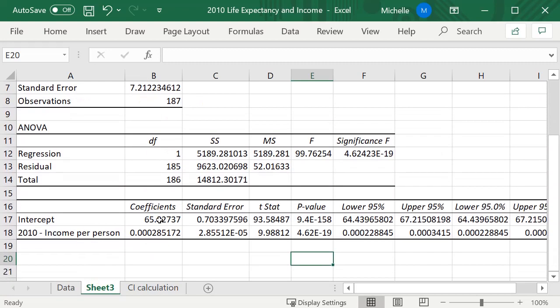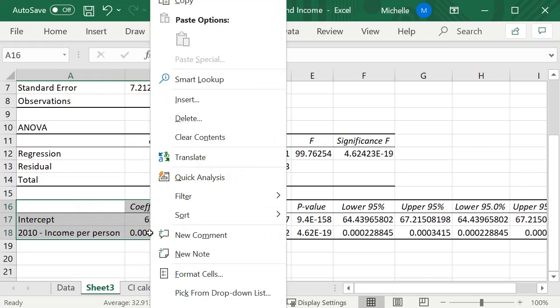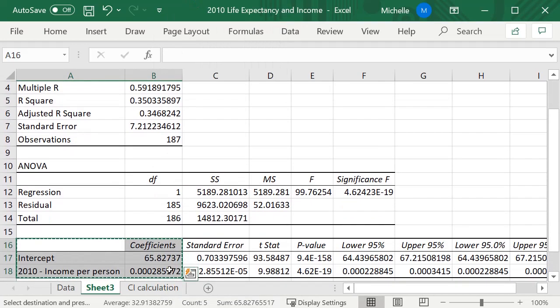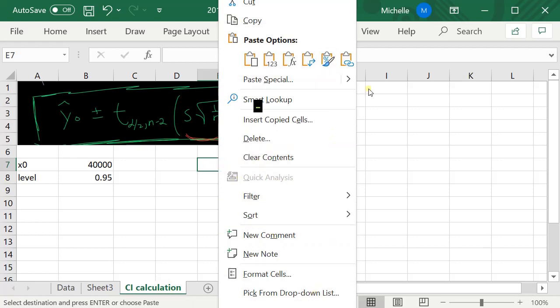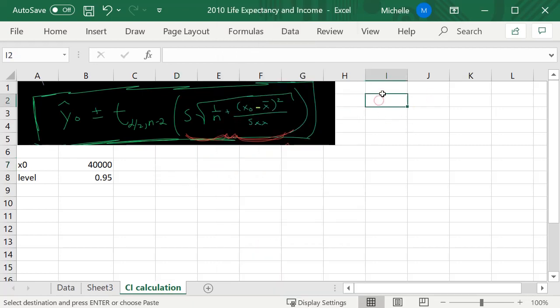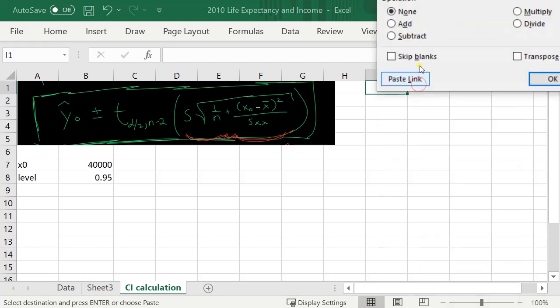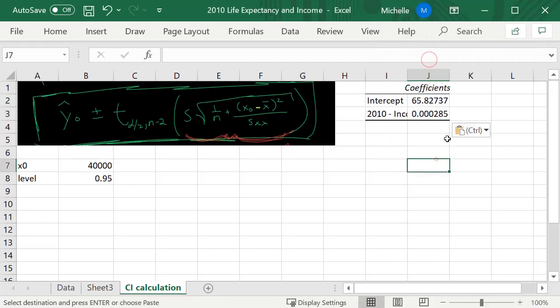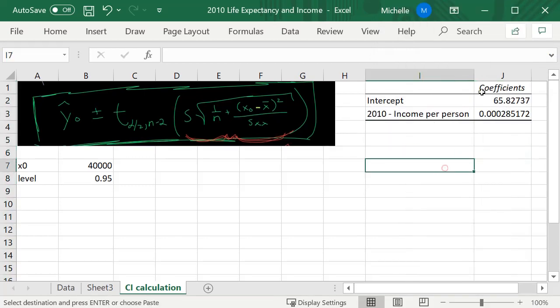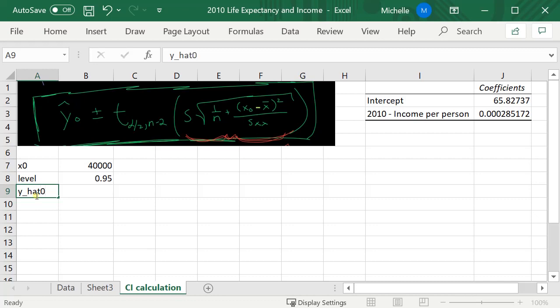I do need these coefficients, so I'm going to copy them and paste them up here. Here are my coefficients. I need them to find y hat naught, the predicted value of y when x is 40,000. To do that, I type in equals the intercept plus the slope times 40,000, and press enter. That's the first piece.